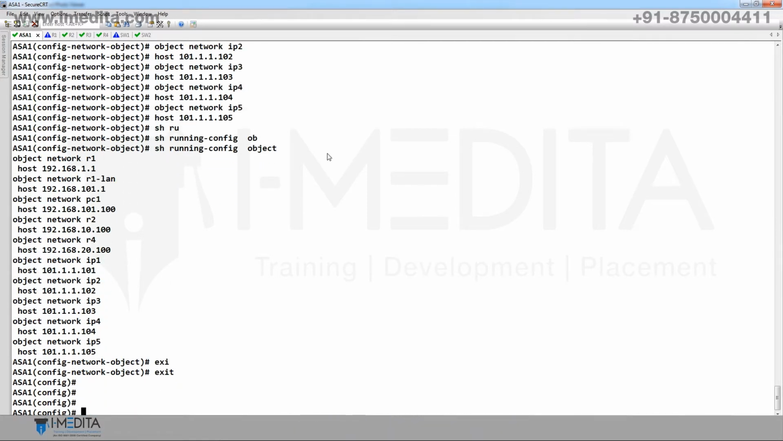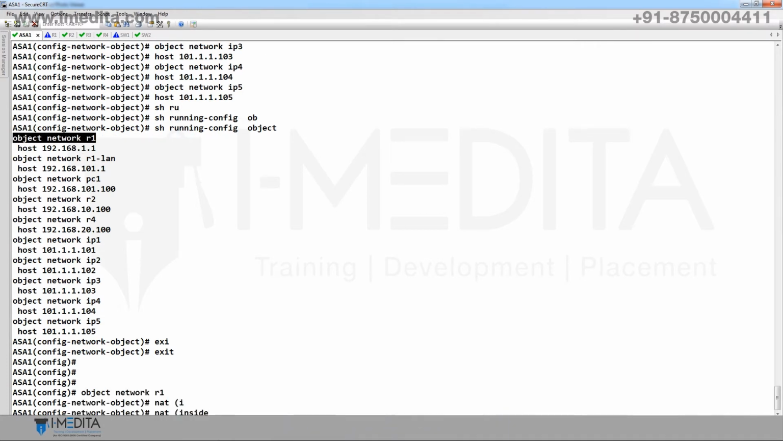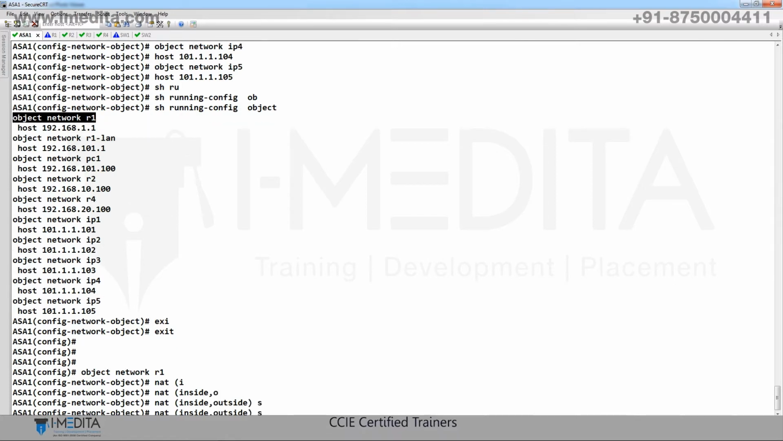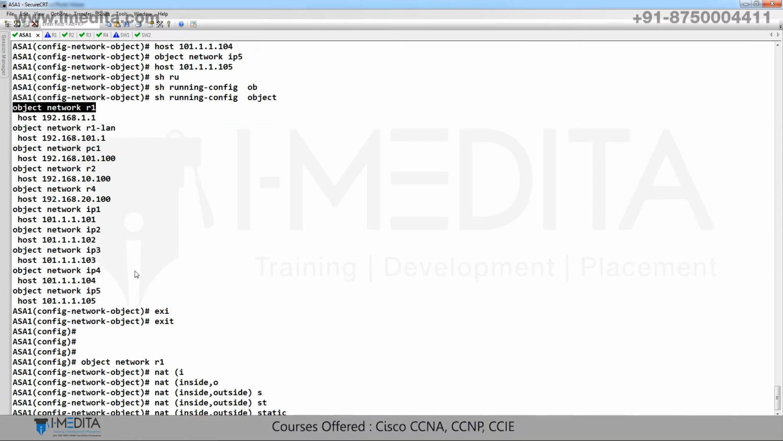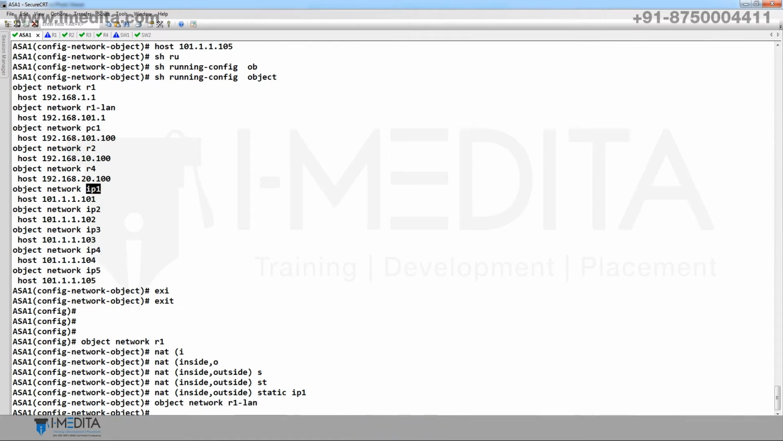Then you have to go to object network R1. We will NAT it. When traffic comes from inside, it will go to outside. We will perform static NAT with IP1. We will translate R1 with IP1. Same for object network R1 LAN. We will perform NAT. When traffic comes from inside, it will go to outside. Static with IP2.